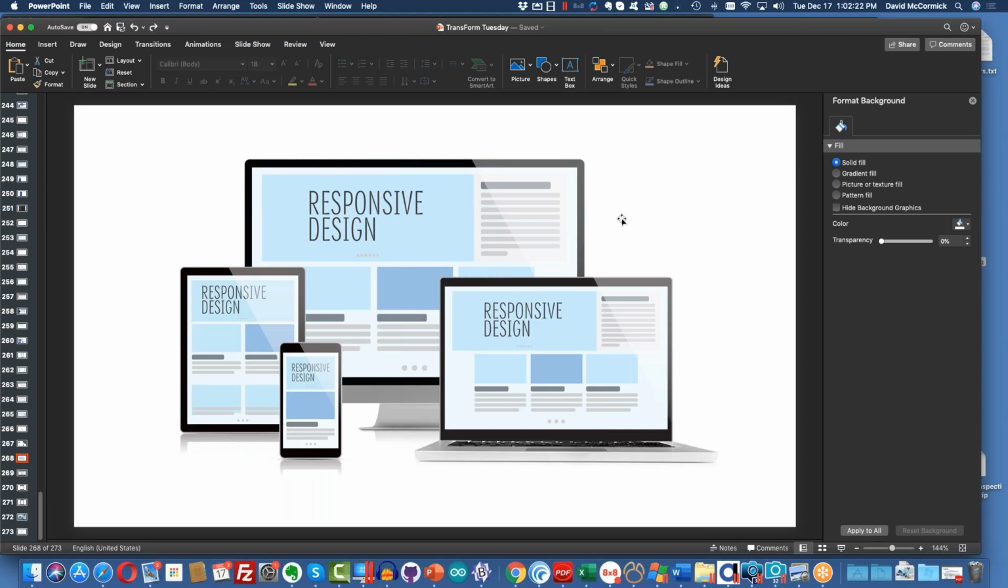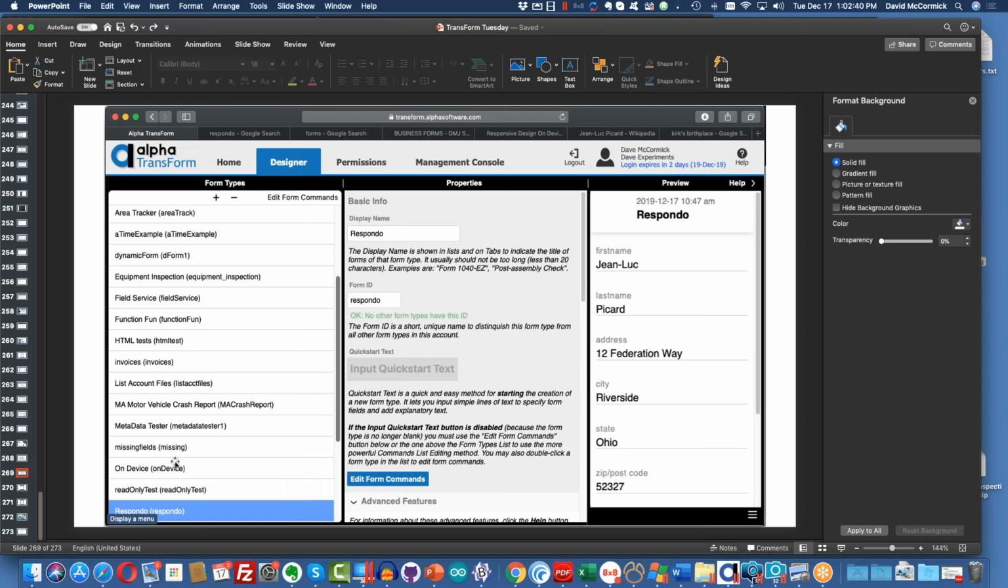And screen size isn't just a question of the total size of the screen. It may have the difference between switching between portrait and landscape as well, with landscape, of course, giving you more horizontal space. So let's take a look and see how this actually applies to Alpha Transform. So let's imagine that we have created a form. In fact, I have created one here. I've called it Respondo. And in it, it's just collecting first, last name, city, state, zip, email address, phones. It's basically just contact information.